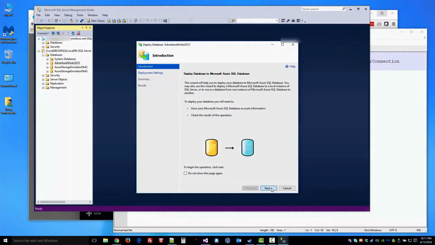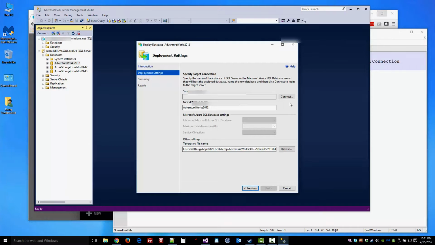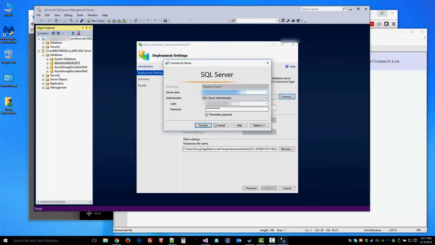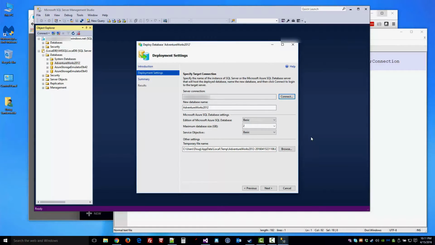I'll go ahead and click Next. I'm asked to go ahead and connect to the Azure server where I want to deploy this database. It's going to be the same one that we just connected to, so I'll just click Connect. As you can see, I've made that connection. I'm now asked to give a name to the database once it's deployed to Azure. AdventureWorks 2012 will be fine.